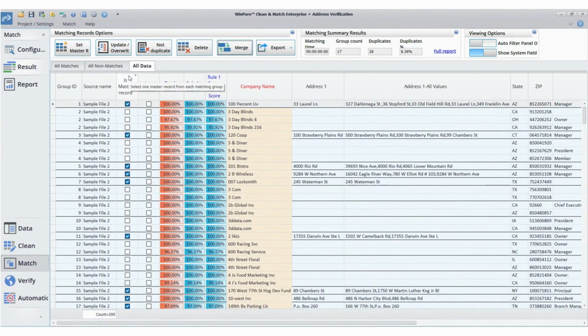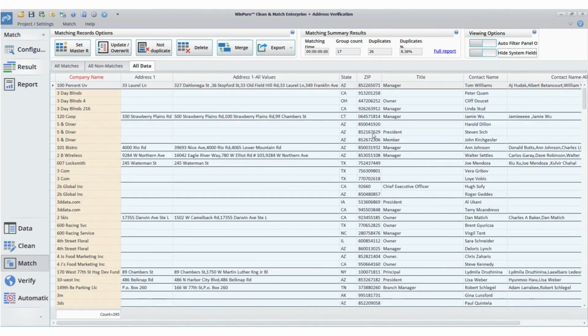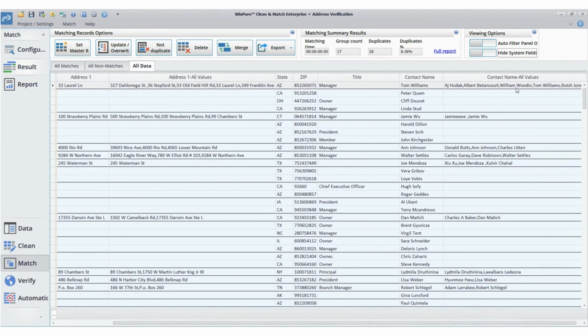Now we can go to this all data window and you can see, if I hide the system fields here, you'll see that 100% UV has been grouped into one record, and whichever versions were there previously are now in one row for me to assess. At the same time, the contact names, which were around 5 of them, have also been listed here for me to check. If you want, you could also keep the different titles, but I didn't need that. I just wanted to keep the names and the addresses for a quick verification later on.